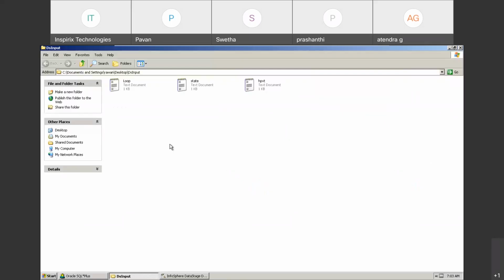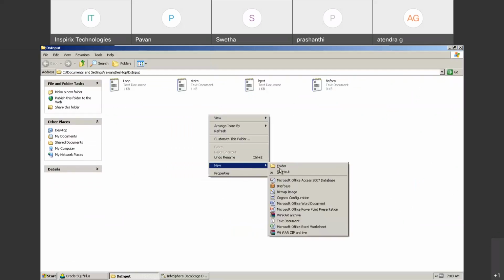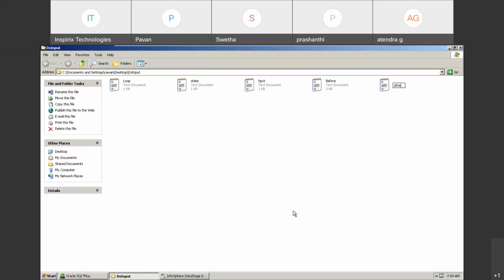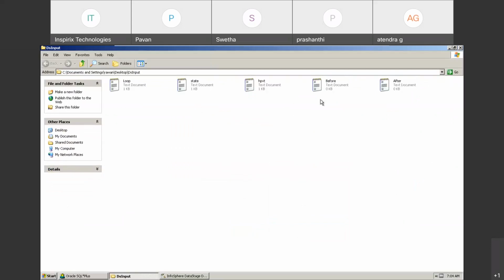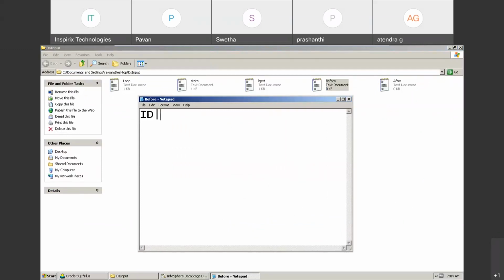So I'm going to create two files today, and I want to capture the changes between those two files. Let's create two files. One is before, another one is after. So let's take ID, name, and location. Simple example. ID is 10, name is Venkat, location is Hyderabad.